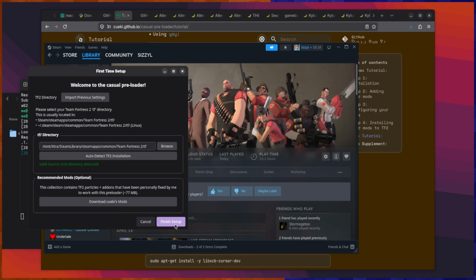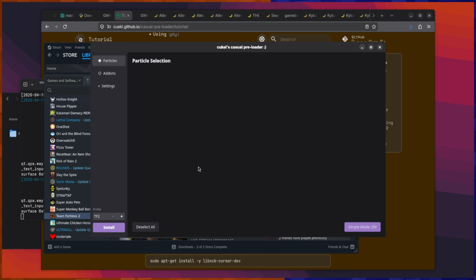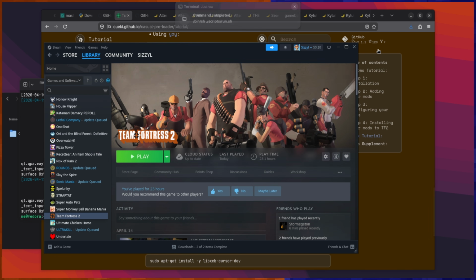In my case, I don't use them, so we're just going to hit finish setup and let that be that. And there we go. Alright, so everything is now ready, and we'll get back to this later after we install all the mods and I show you how to do all that. But this is step one. You want to make sure that this is up and running and able to run just fine.